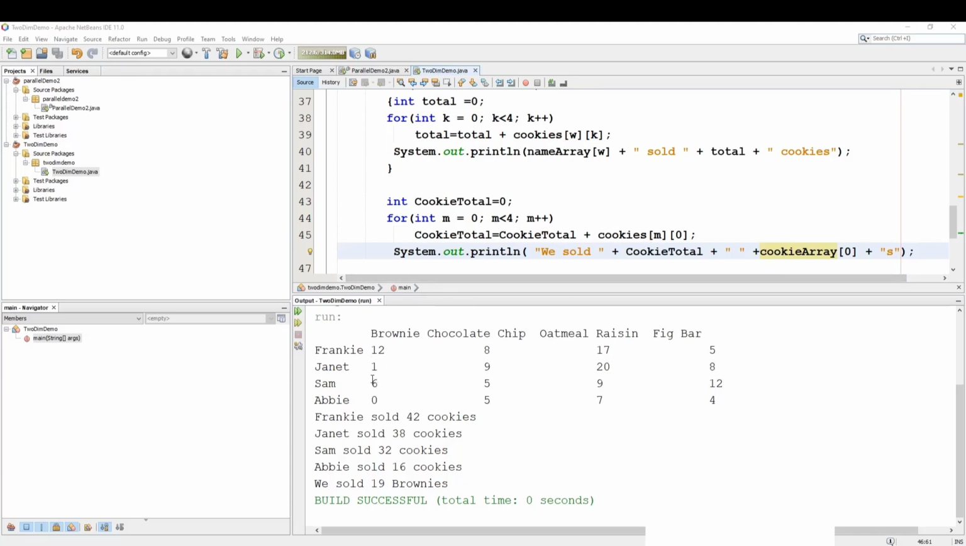And then M is 2, so I'm going to go and add cookies[2][0]. So row 2, column 0. And then row 3, column 0. And after I've done that, I can print out that we sold cookie total. And here, this is the name of my cookie, which here is brownie. And I had to add an S on the end. So we sold 19 brownies. I also had to put a space in between this total and the name of my cookie. So I needed a space in between the 19 and the brownie.